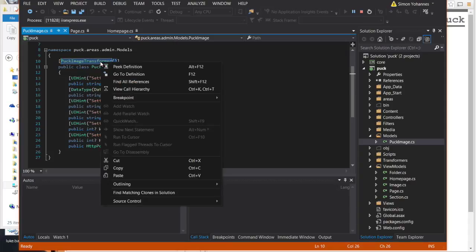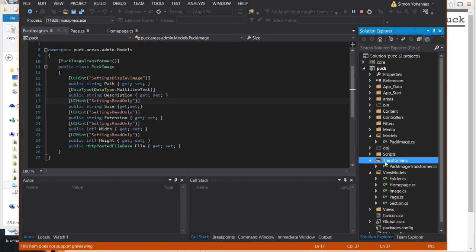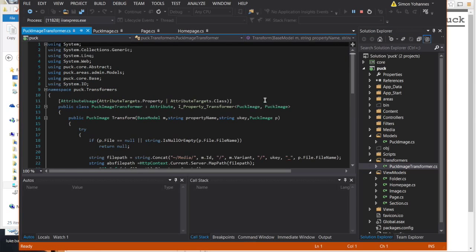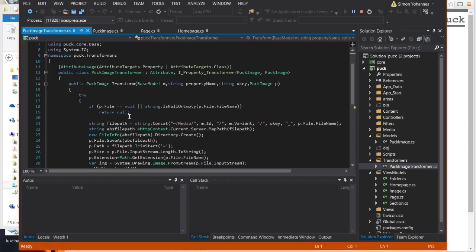Now, if we go to transformers, you'll notice that there's this custom transformer here. Now, transformers allow you to modify how data is indexed and how data is stored. So how it's indexed in Lucene and how it's stored in a database. You can modify all of that from within a transformer, and it's just a good opportunity for you to hijack the processing of anything that's been saved.